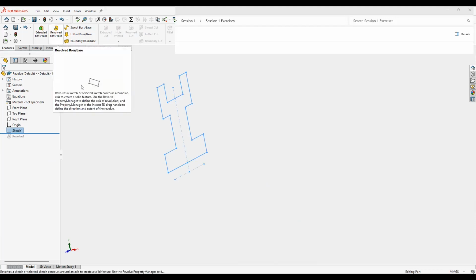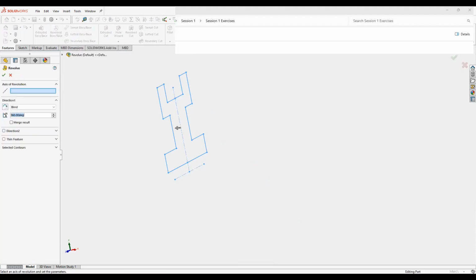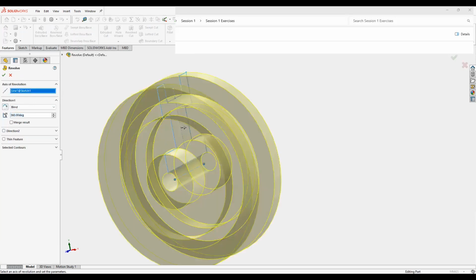So what you do is click the sketch and then click revolve face. Everything's all on that side. You will notice that they will ask you what the axis of revolution is. In this case, you click this. Once you click that, this whole thing will revolve. That's it. Very simple.